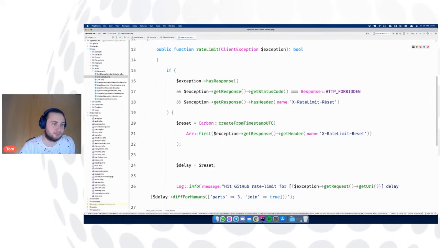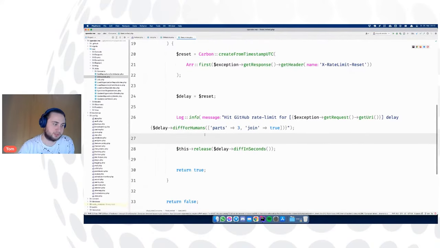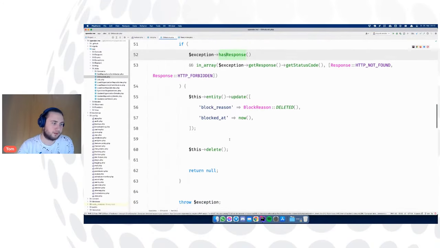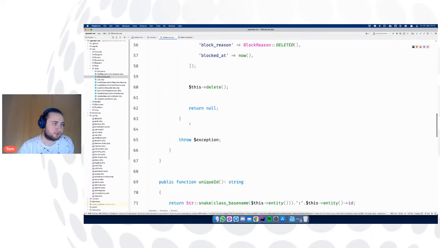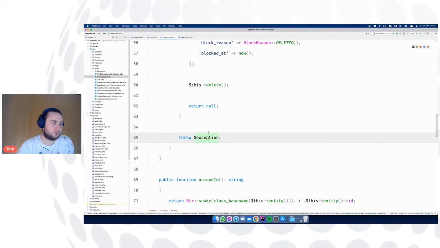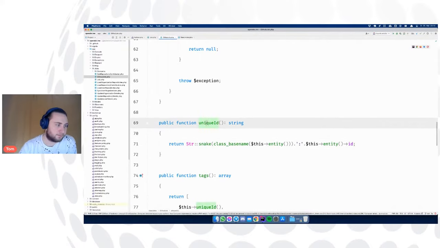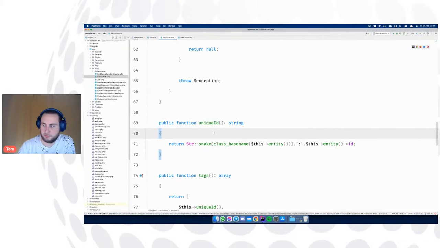If this is a rate limit exception, it identifies a GitHub rate limit response, and I want to retry the job in the amount of seconds until the rate limit is reset. So this is also a way to handle it. And only if it's an exception I haven't handled or don't know about, I really rethrow the exception. Yeah, and I think it was with Laravel 8.